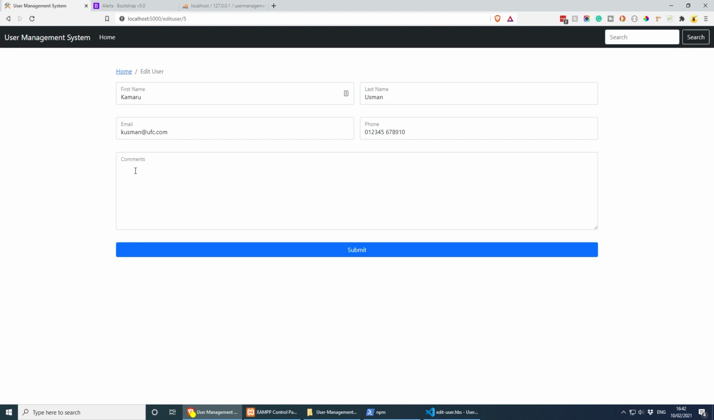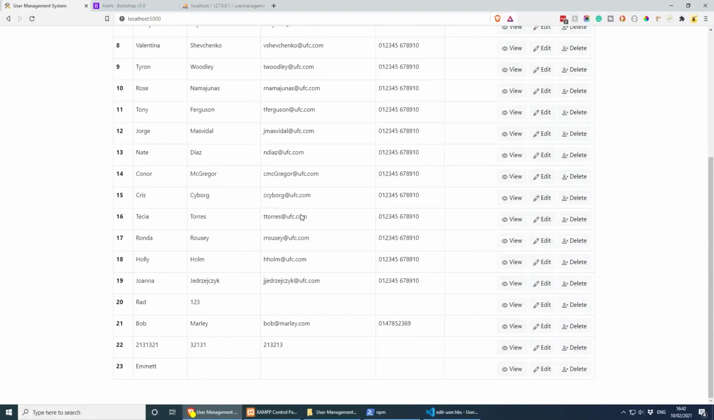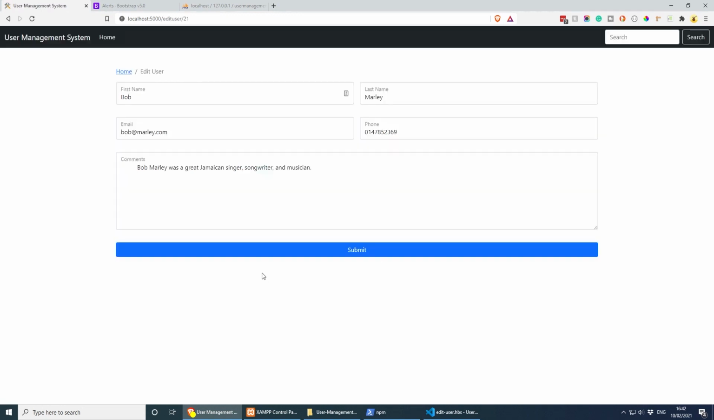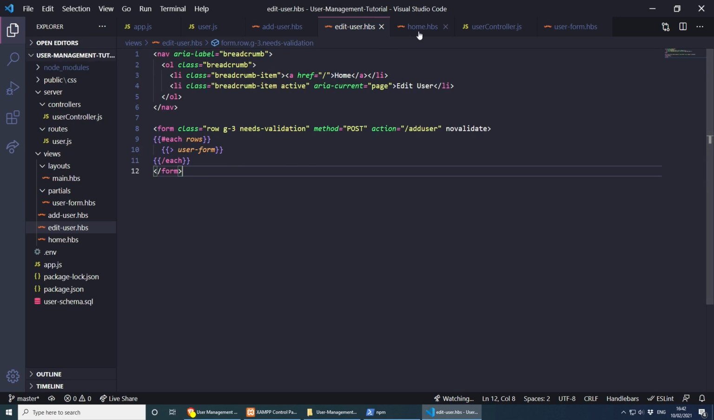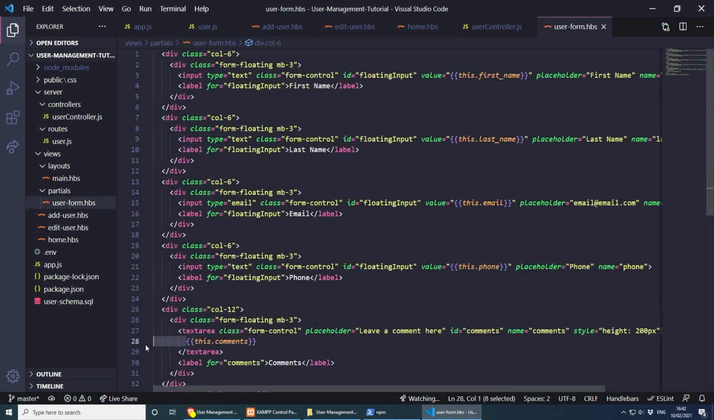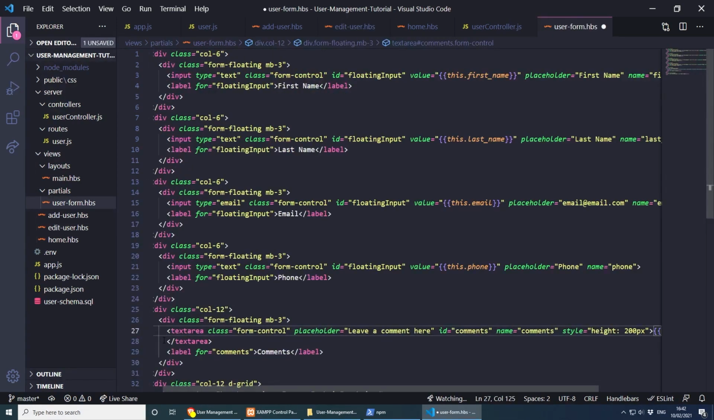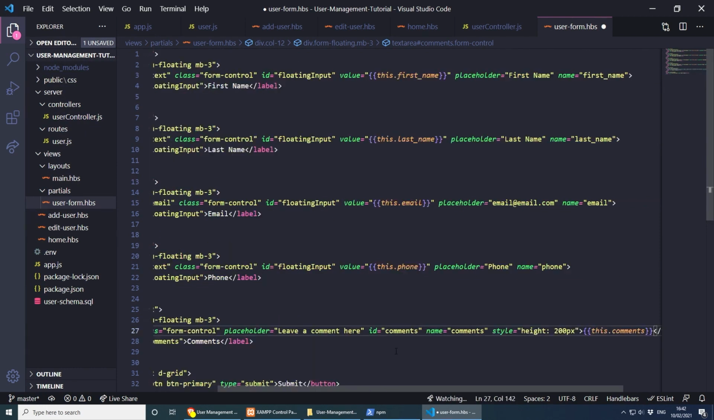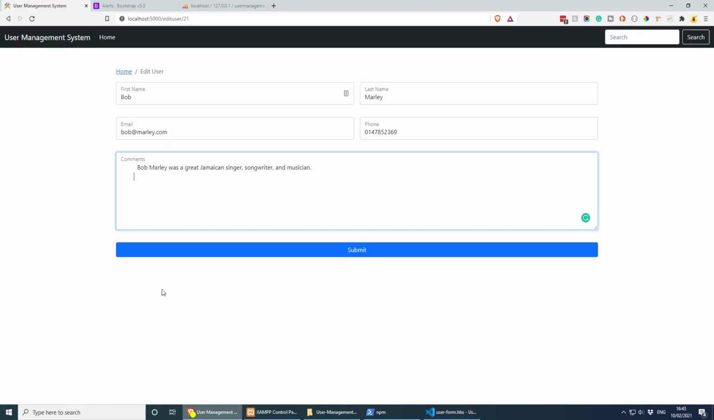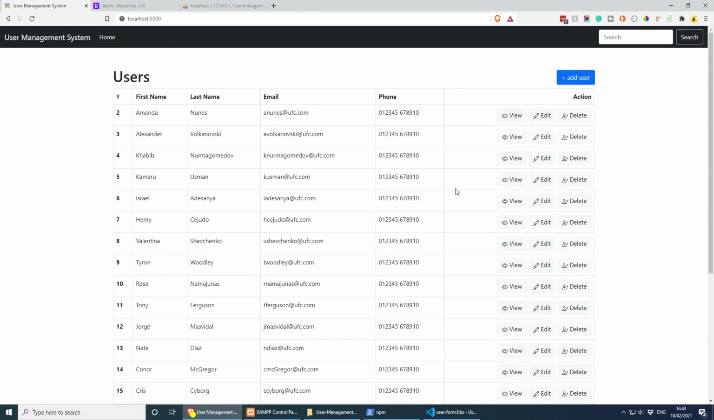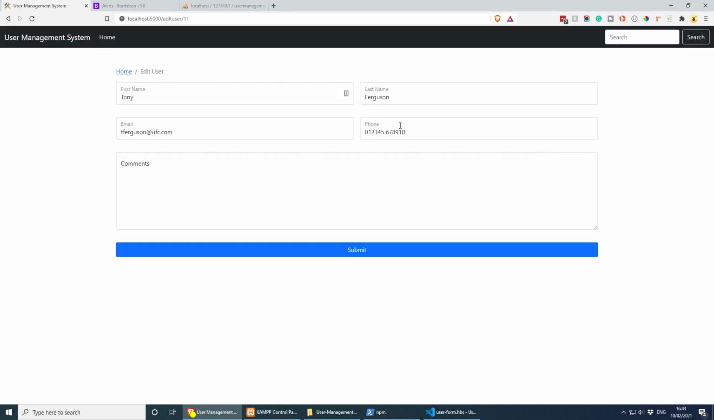Unfortunately, this user doesn't have any comments, but maybe let's find one that does. I think Bob Marley does, so let's edit Bob Marley. And as you can see, we have a little bit of space here for some reason, but that's fine. I think it might be something to do with the actual form here, so maybe we need to remove the space in the text area. Okay, let's save this. Refresh. Yeah, okay, that fixed it. So as you can see, all the data is now populated. We can select anybody, the data gets populated, which is pretty cool.